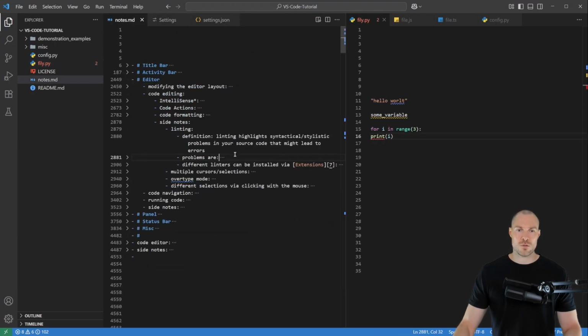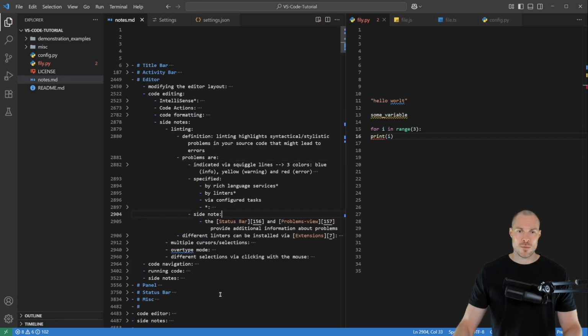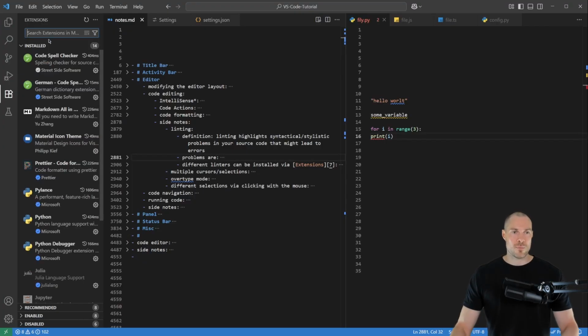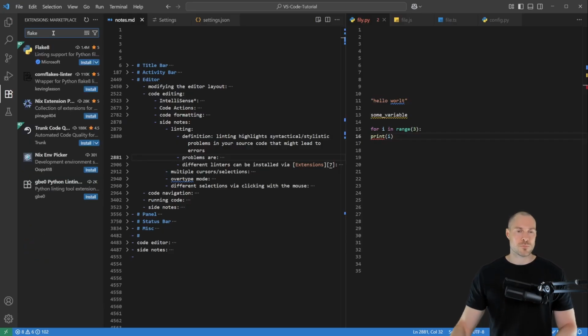And then here I also have a side note, namely the status bar and problems view provide additional information about problems. And I will put the link to the respective videos where we talk about the status bar and the problems view into the video description. Okay, so now the last note states that different linters can be installed via extensions. So for example, for Python, you could install the Flake 8 linter.